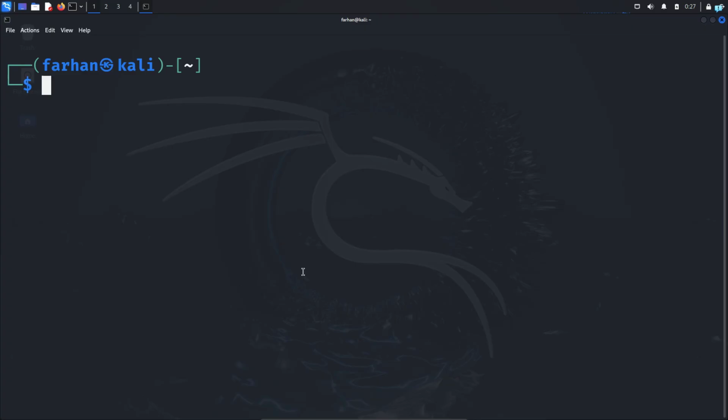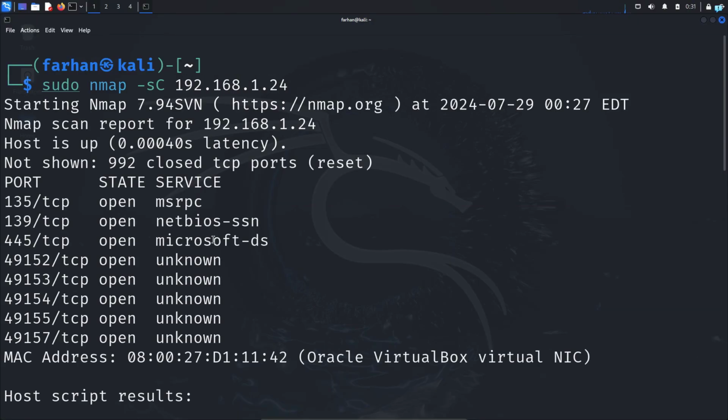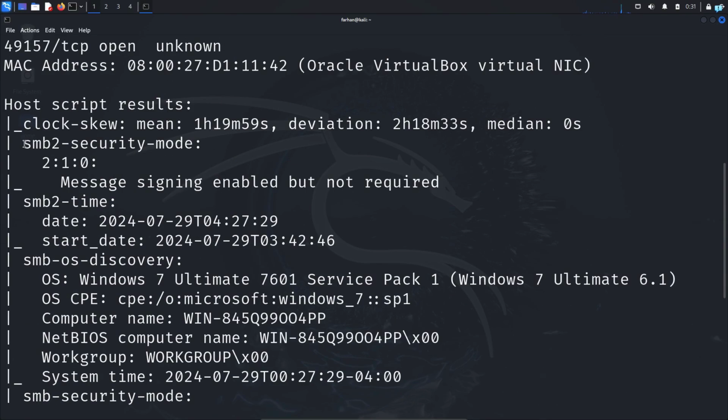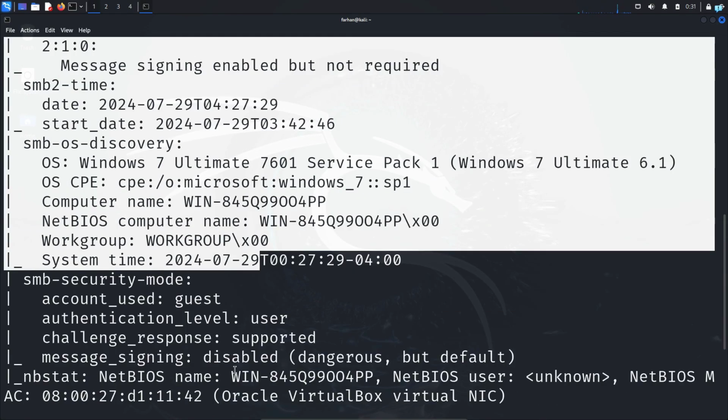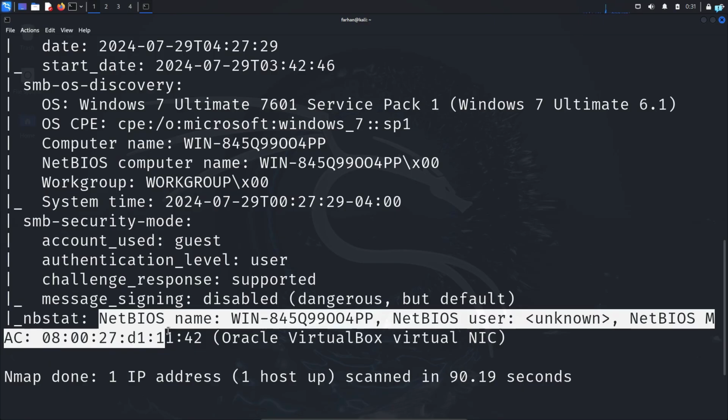I can also run a default nmap script to find any vulnerability. So I will type the command sudo nmap -sC followed by the IP address, which is 192.168.1.24. After the scanning has been completed, I can see port 445 SMB is vulnerable, and now an attacker can take advantage of this vulnerability.